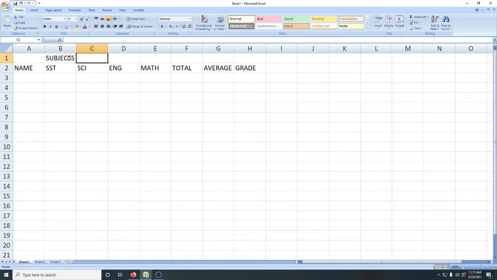We want to click and hold the left mouse button, don't release it, and then move your mouse to the right, so that it encloses all the subjects that we are going to do computations of. So we want to merge cells. Select the Home tab and then select Merge and Center. You can merge cells or merge and center.